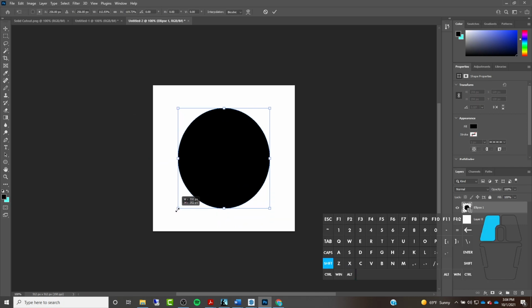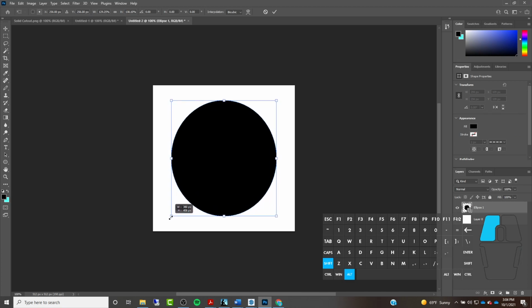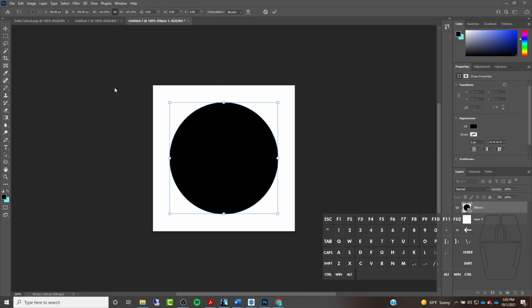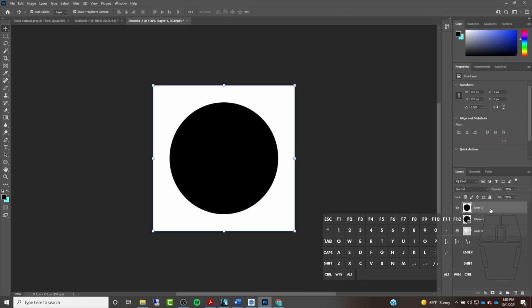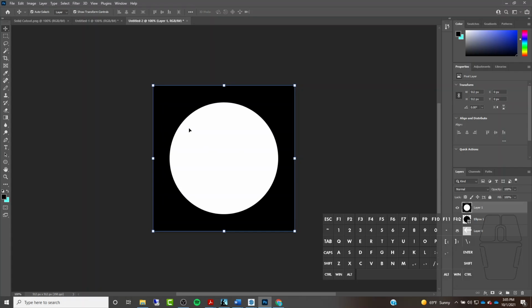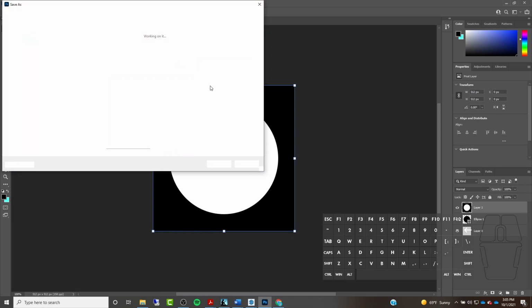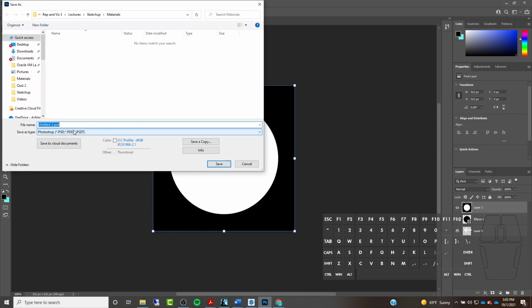Maybe make it a little bit bigger. Something like that. Okay, and now I'm going to merge all this together, and I'm going to invert this. Control I to invert. So now we have a white circle on a black background, and then I'm going to go to File and then Save As, and I'm going to save it as a PNG.